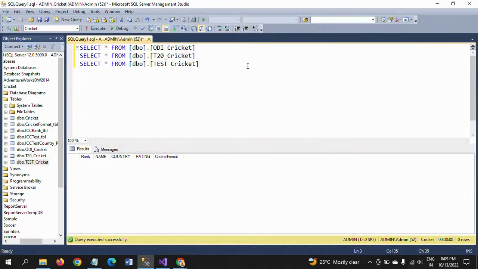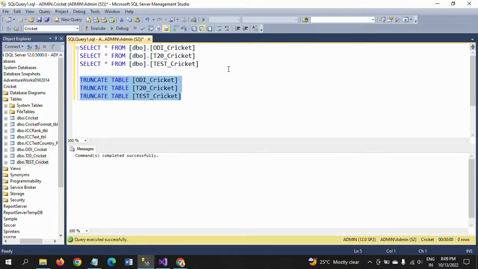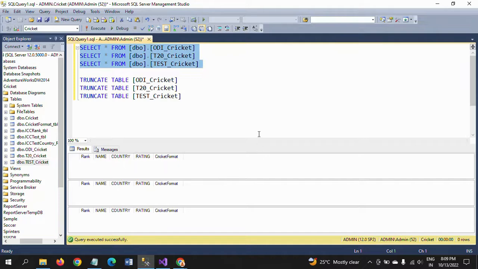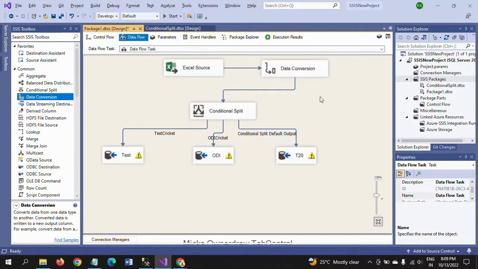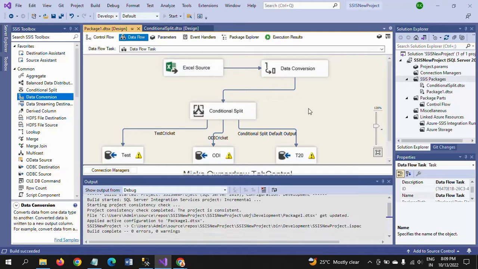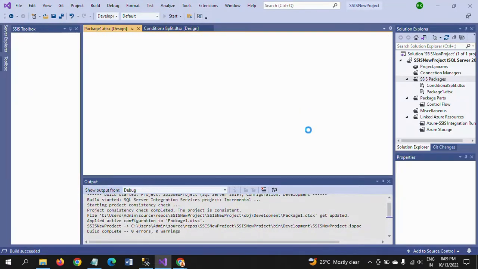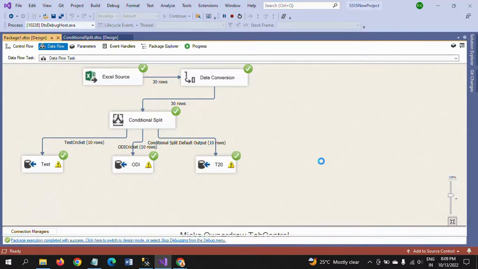Truncating the tables again. If you run this query, data is not there. I'm running the package again. Yeah, all 10 rows moved to test cricket, 10 rows moved to ODI, and the remaining 10 rows moved to the T20 output.